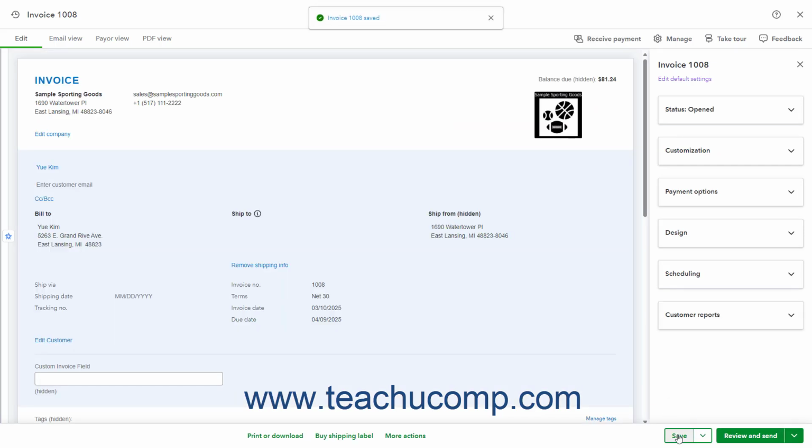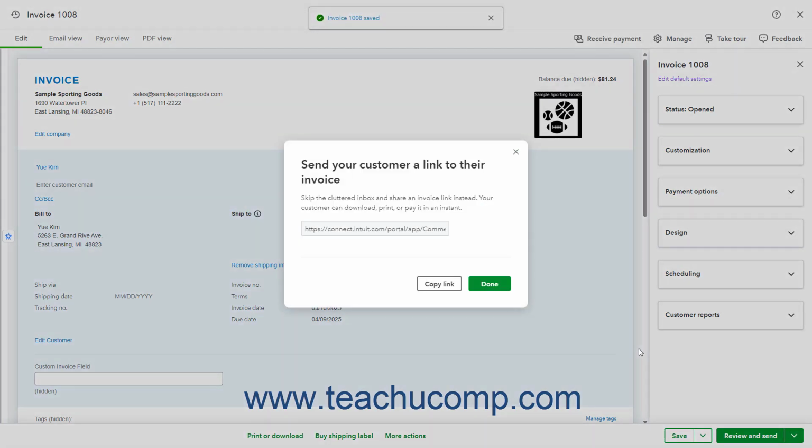To save and then send the invoice by text or email, click the Review and Send button at the right end of the toolbar. Alternatively, to save the invoice and send a link to the online invoice by email to the customer's email address, click the drop-down on the green button at the right end of the toolbar, and then select the Share Link command. The link also appears in a window on screen, so you can then copy the link to send to them via other channels if desired. You can then close the link window.